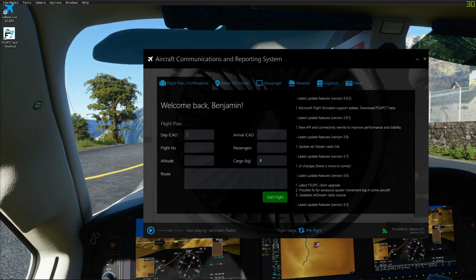Next, you will be presented with a page that says Flight Plan, which is where we will input the info for our flight momentarily. There are also several other tabs at the top that provide extra information that you can browse through if you would like.